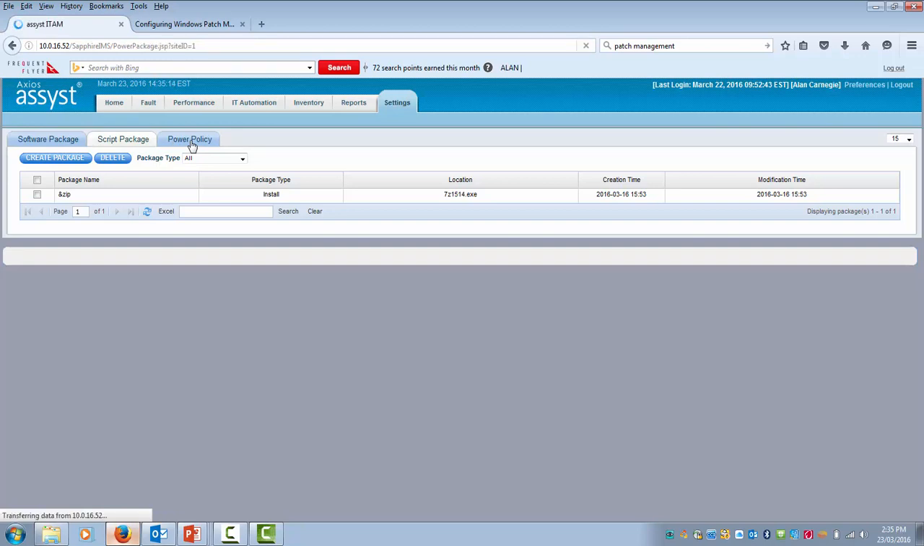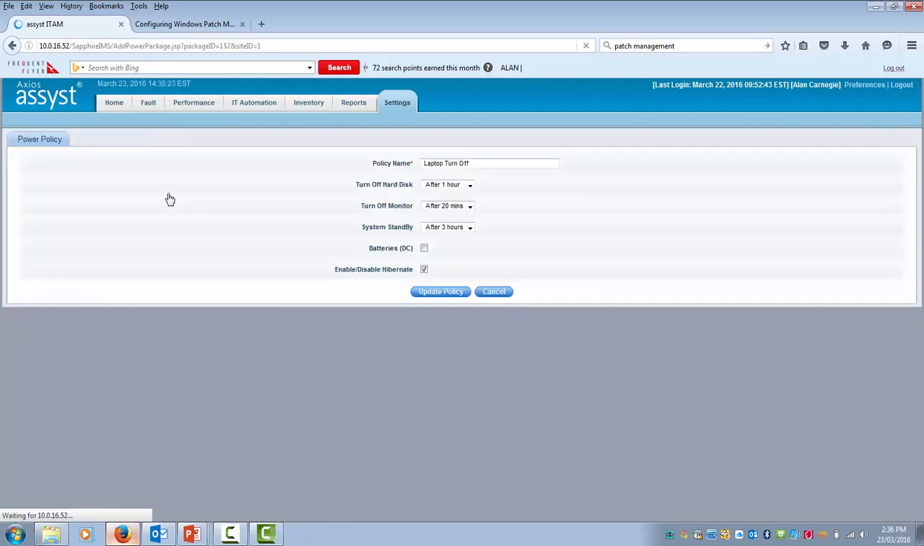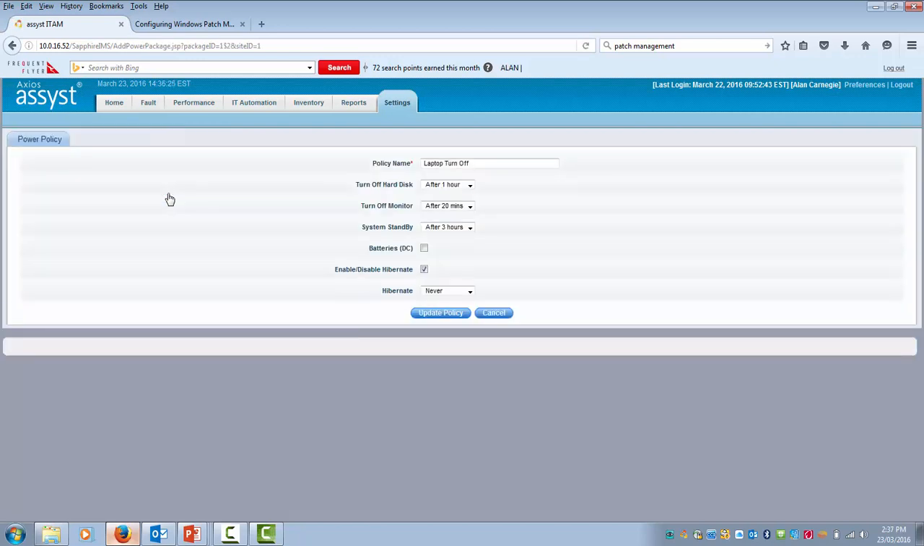So I select power. Upon selection of power policy, I have the ability to create my own policies or new policies. I have one that exists, which I'm going to use for the moment as the example, which is laptop turn off. So if I select it, the policy is displayed. The policy name is laptop turn off, and I've determined to turn off the hard disk after 1 hour, turn off the monitor after 20 minutes, and system standby after 3 hours.